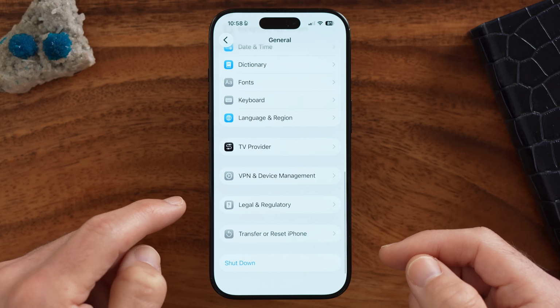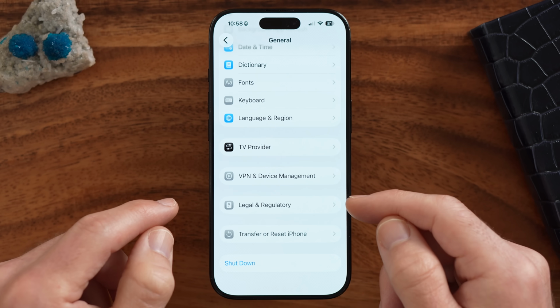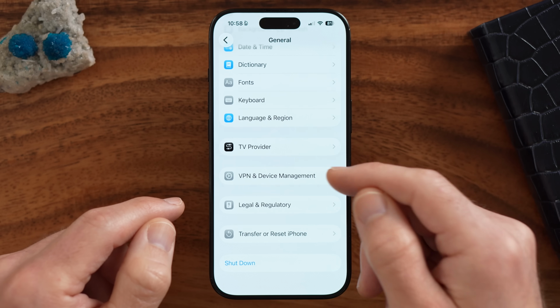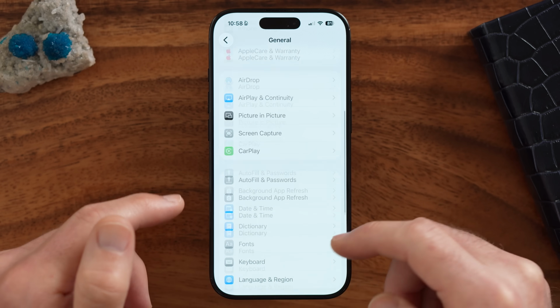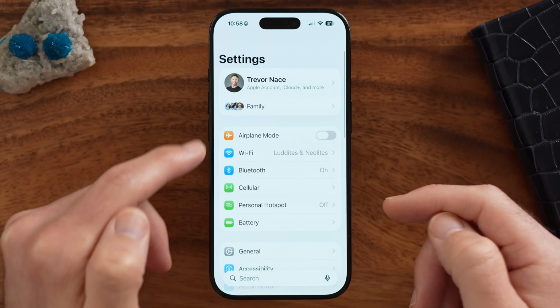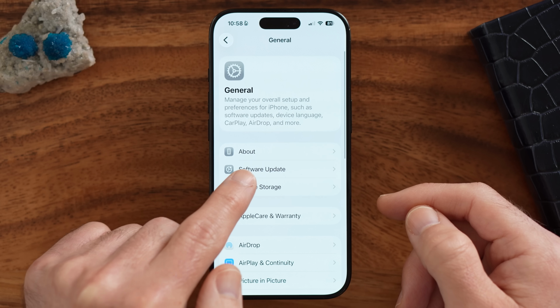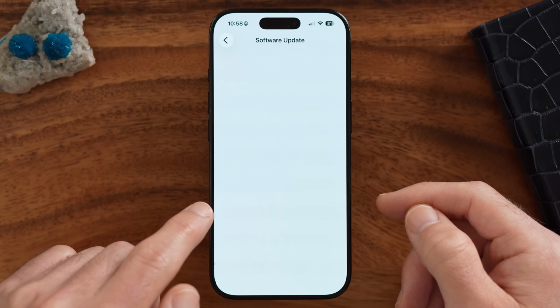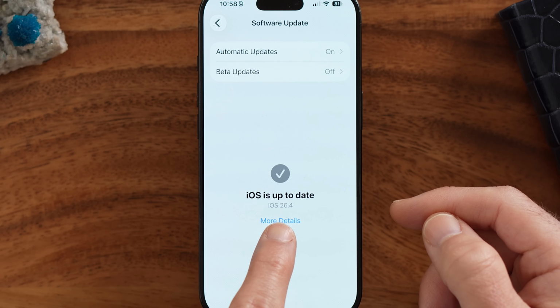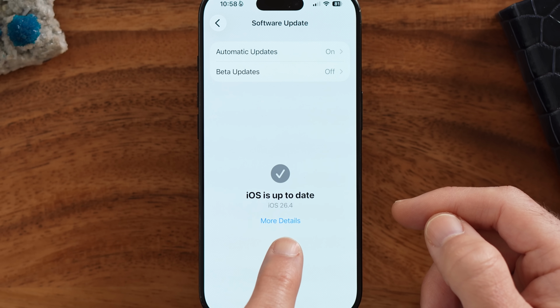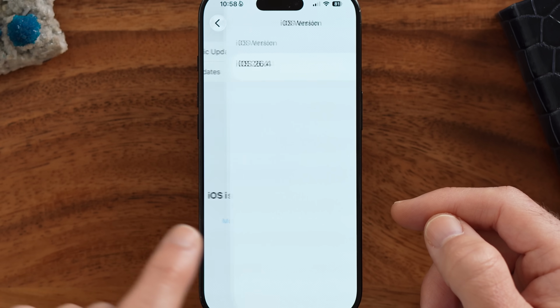Now, I would also recommend hopping out of here and going back into the settings. Let's make sure after you've updated your iPhone, we also update the carrier settings. So from here, if you're at the beginning of your settings, let's tap on General towards the bottom. And then we're going to tap on Software Update. And you'll be able to see, again, iOS 26.4.